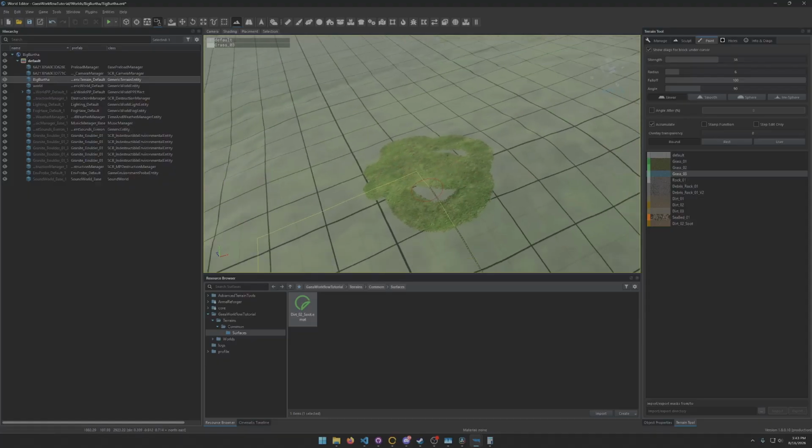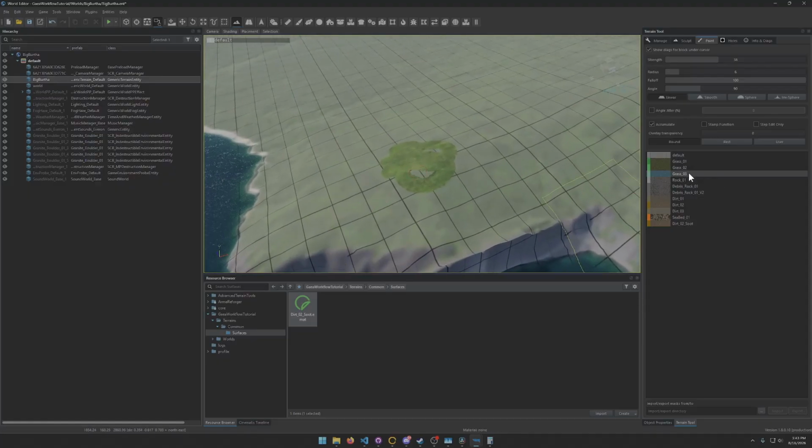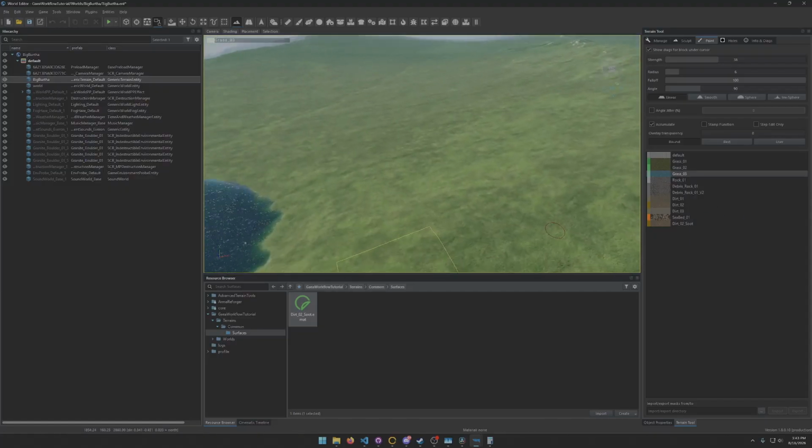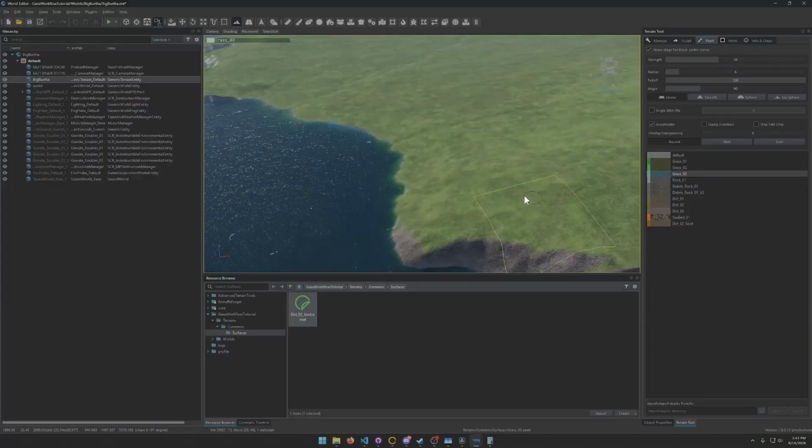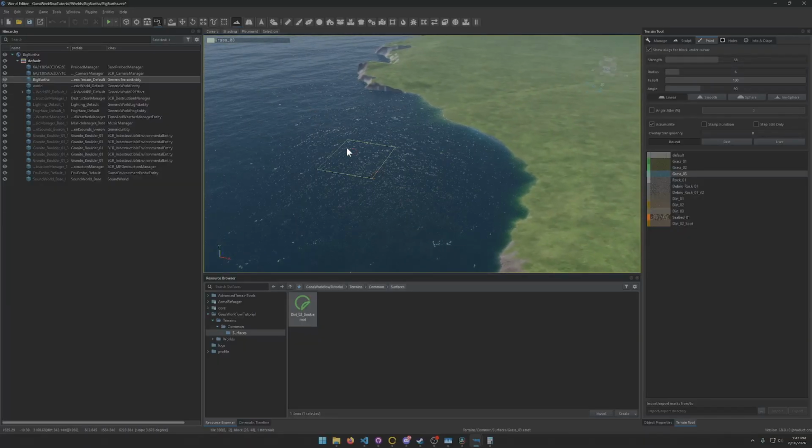And it looks like we're working. Okay, good. So we're going to take our grass 3 and we're going to fill the entire map with it. And boop. All right. The next layer that we're going to do is our seabed here.